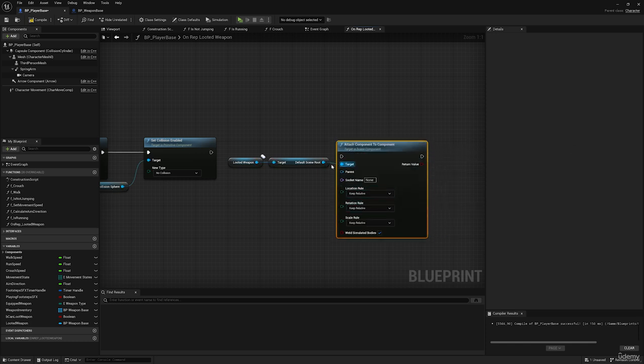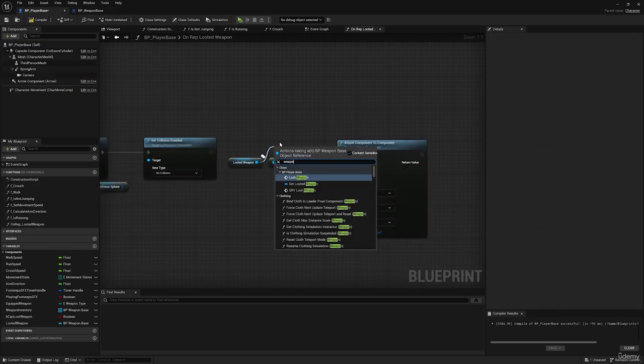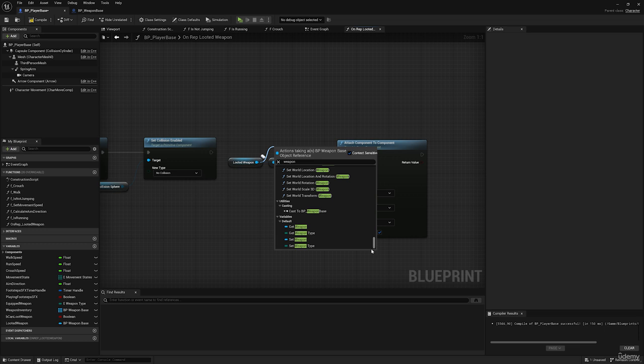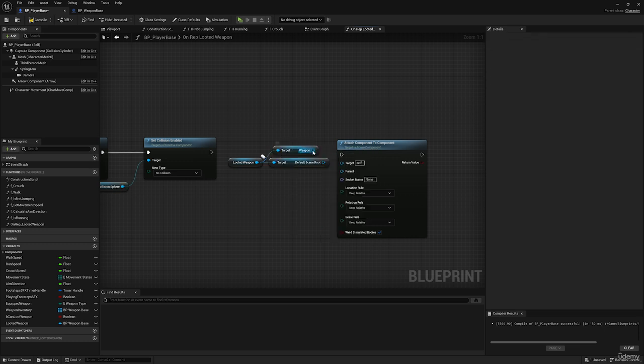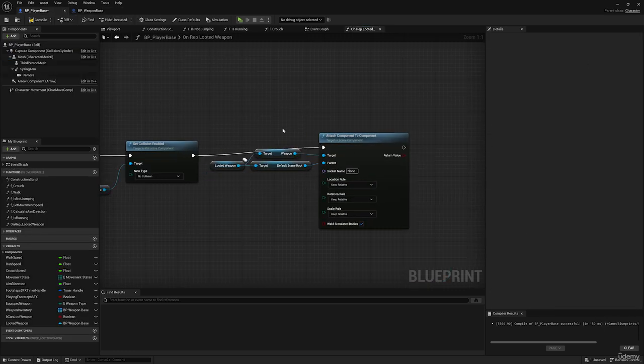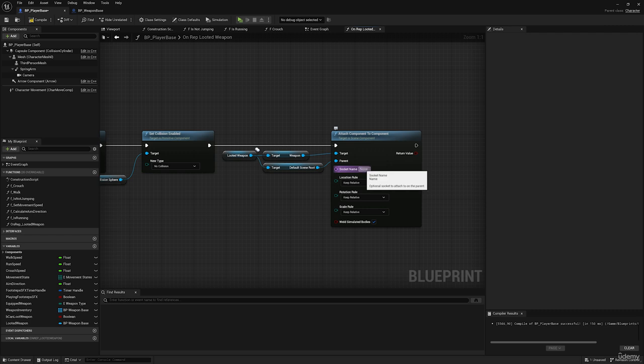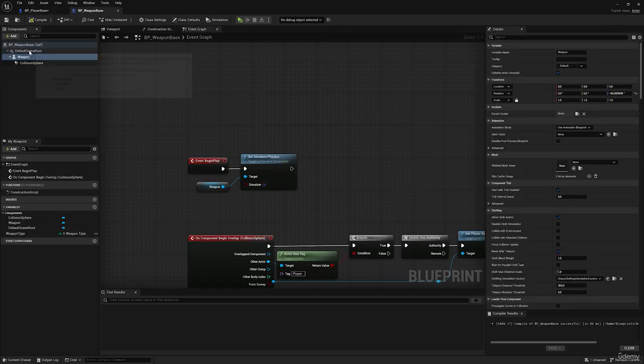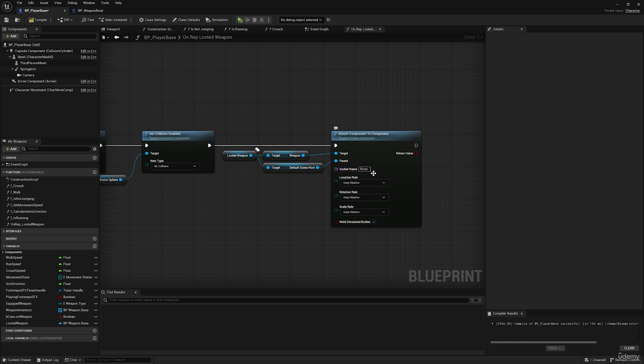So I'm trying to attach not this one actually, I'm trying to attach the weapon here. So if I just drag and search for weapon and go to the bottom again, select the variable. So I'm trying to attach the weapon to the default scene root. So it looks like this again. And let us go ahead and connect it. And now we have to select the socket. So the socket, we don't really have anything. We're just connecting the weapon with the default scene root. So this one is fine.